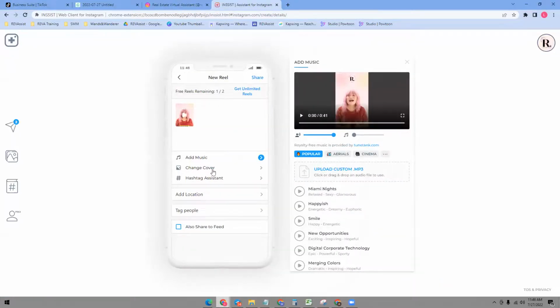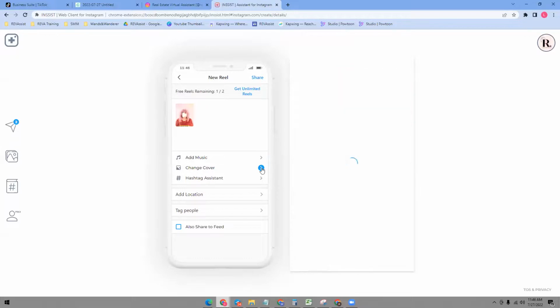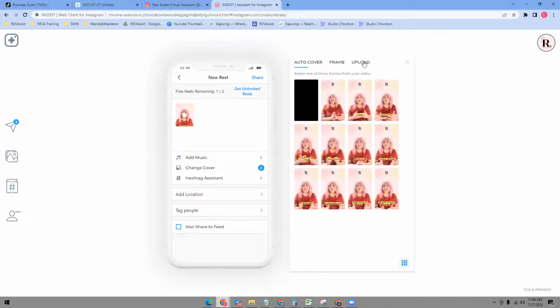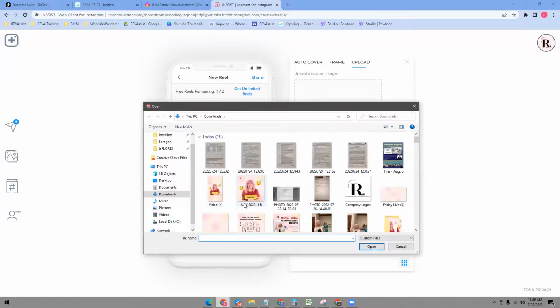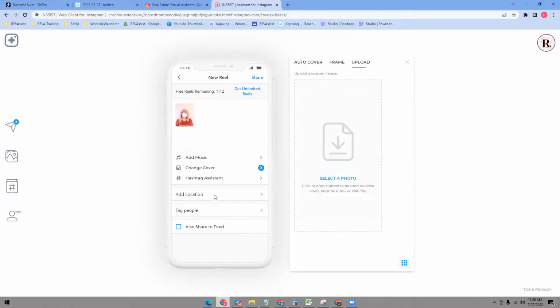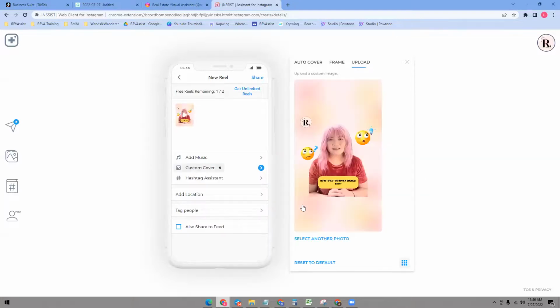Ayan. May change cover siya, guys. Change cover. Kaya meron tayong thumbnail. Paano kung si client, ayaw niya nun, di ba? O, di ba? Mas okay siya.